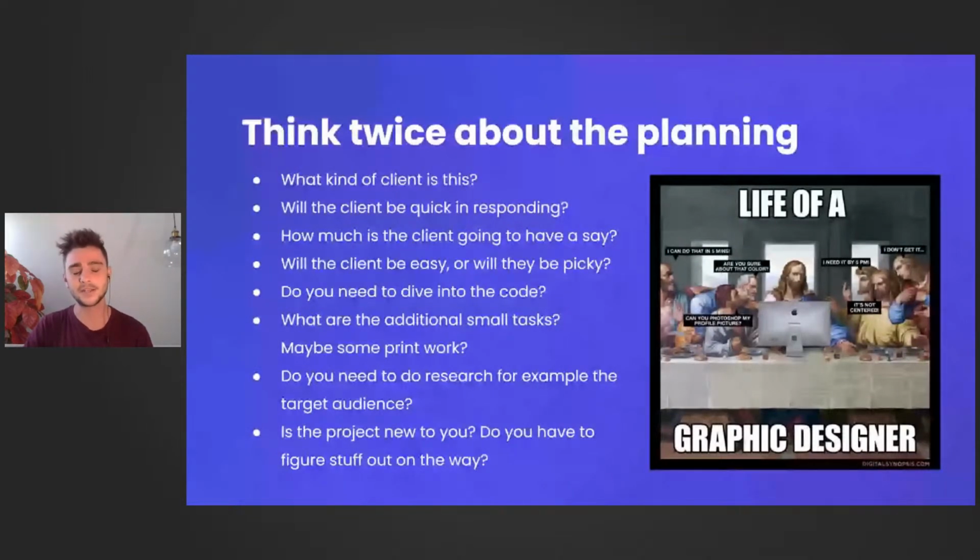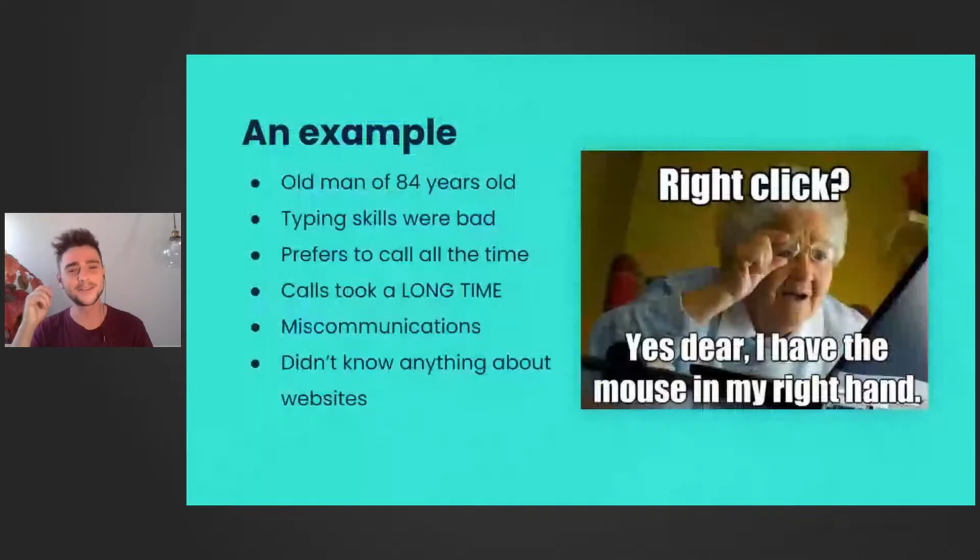And I have a very good example of this. Some time ago, I had a client. It was a relatively old man. I think he was like 84 years old or something. And the communication time that I estimated was far from enough. Usually I plan around 6 hours of communication, so talking on the phone and emailing. But this was more than 12, so more than a double.